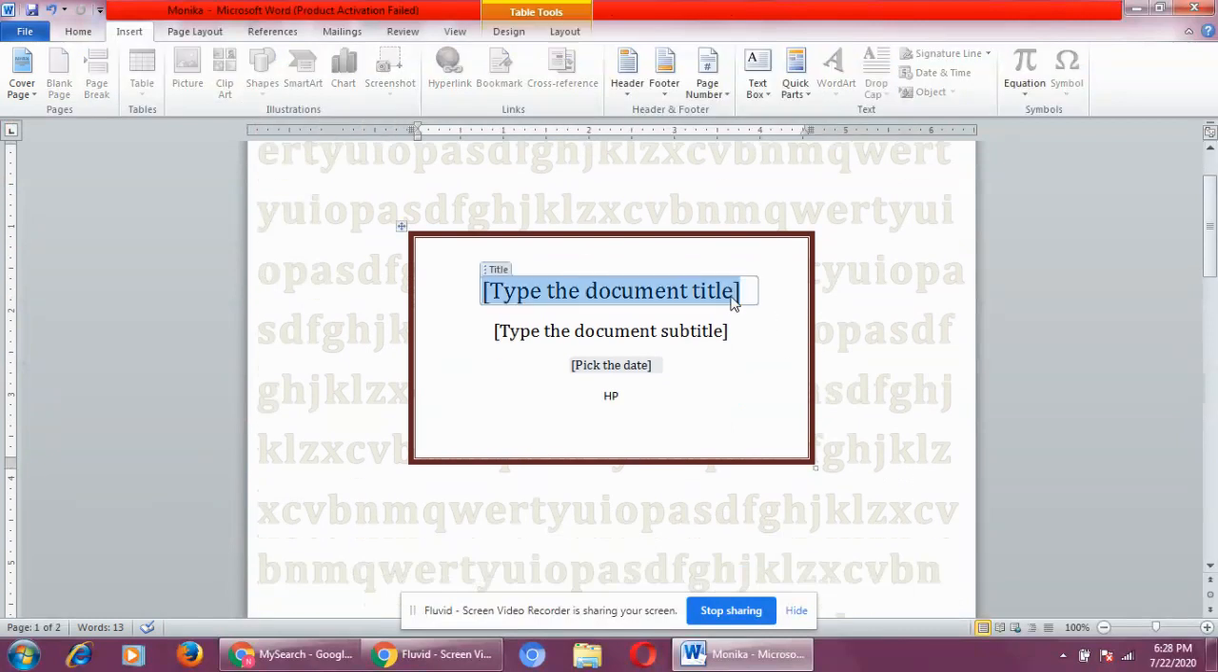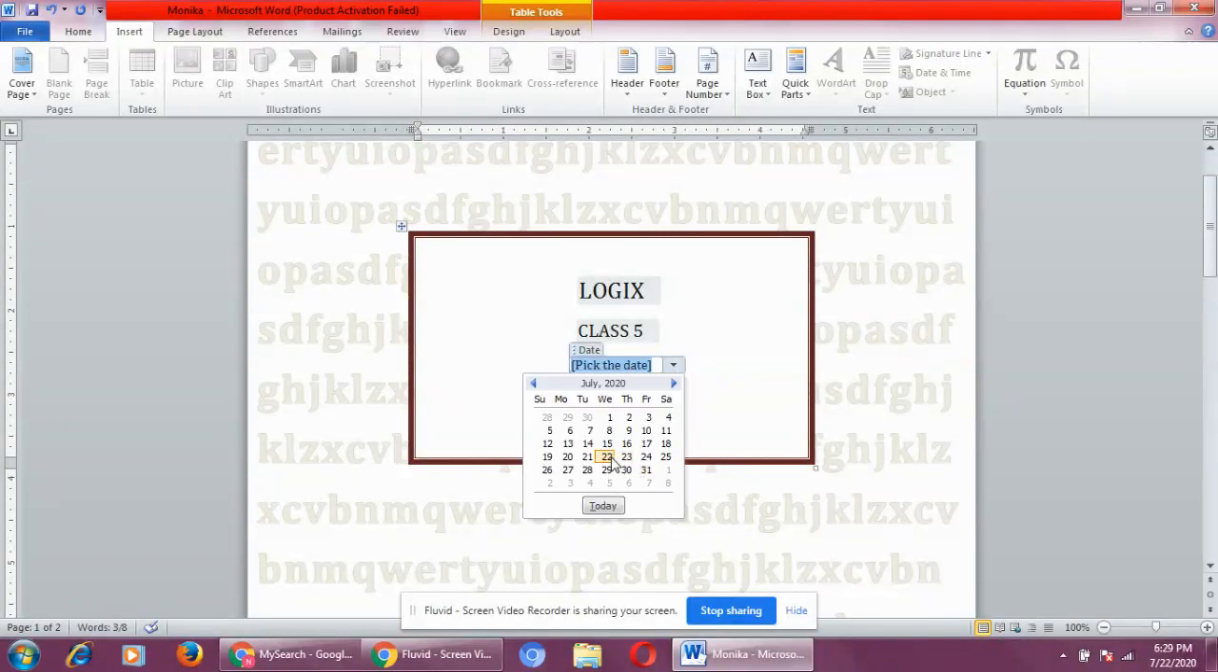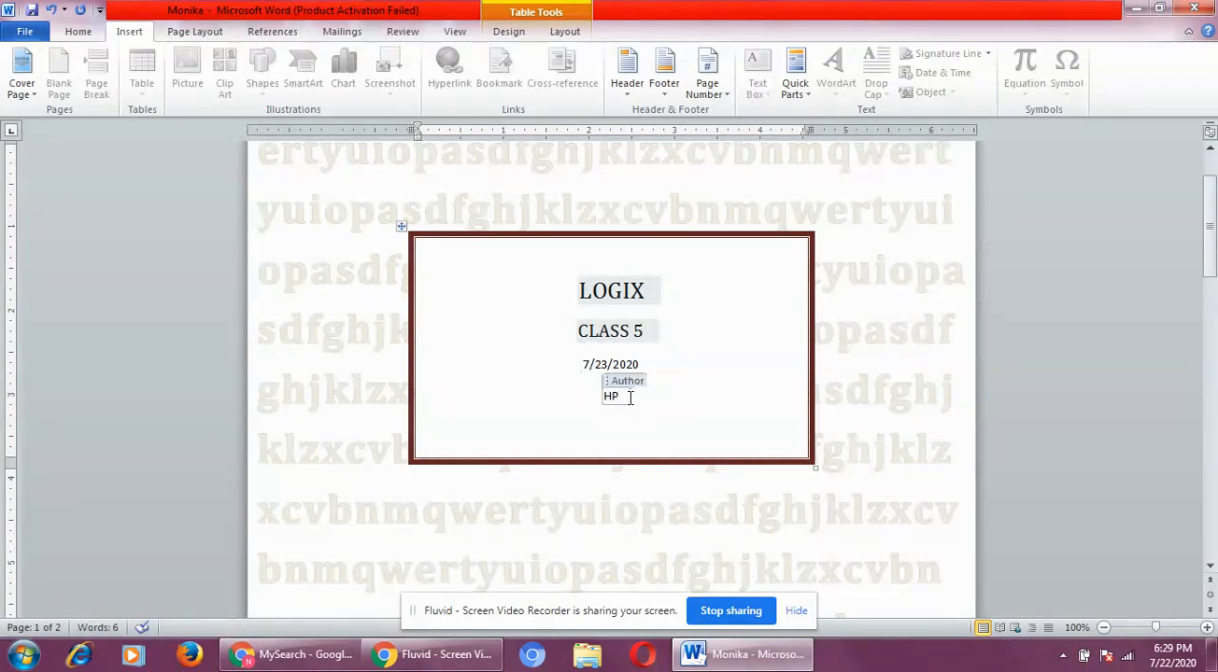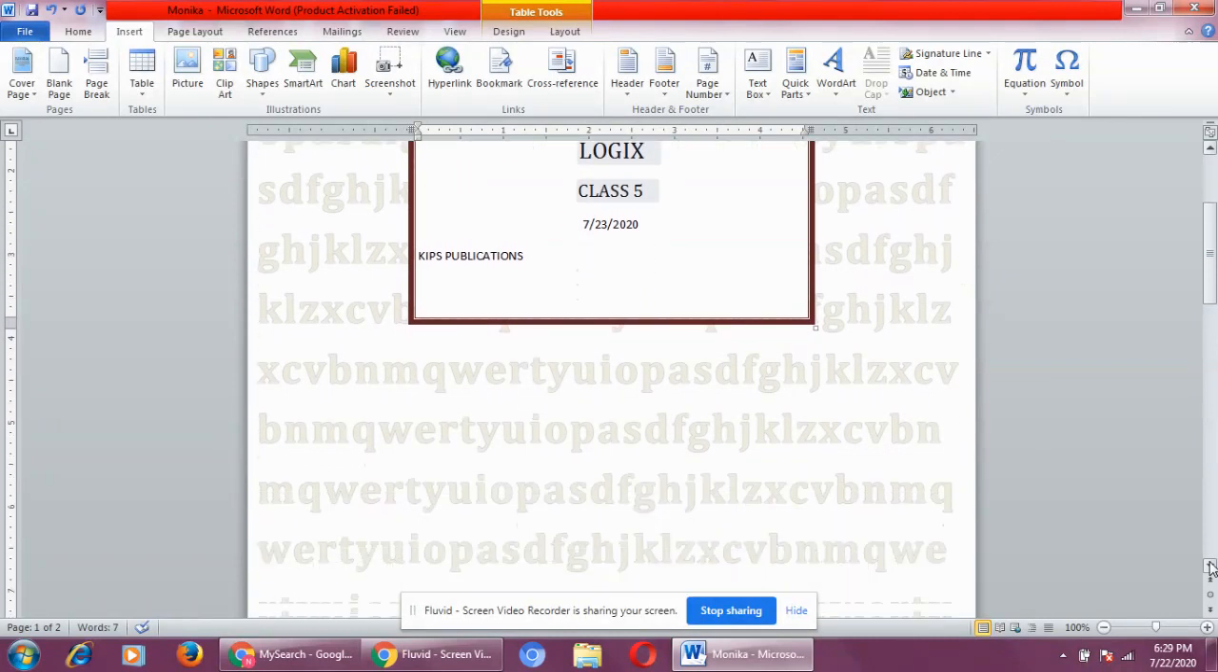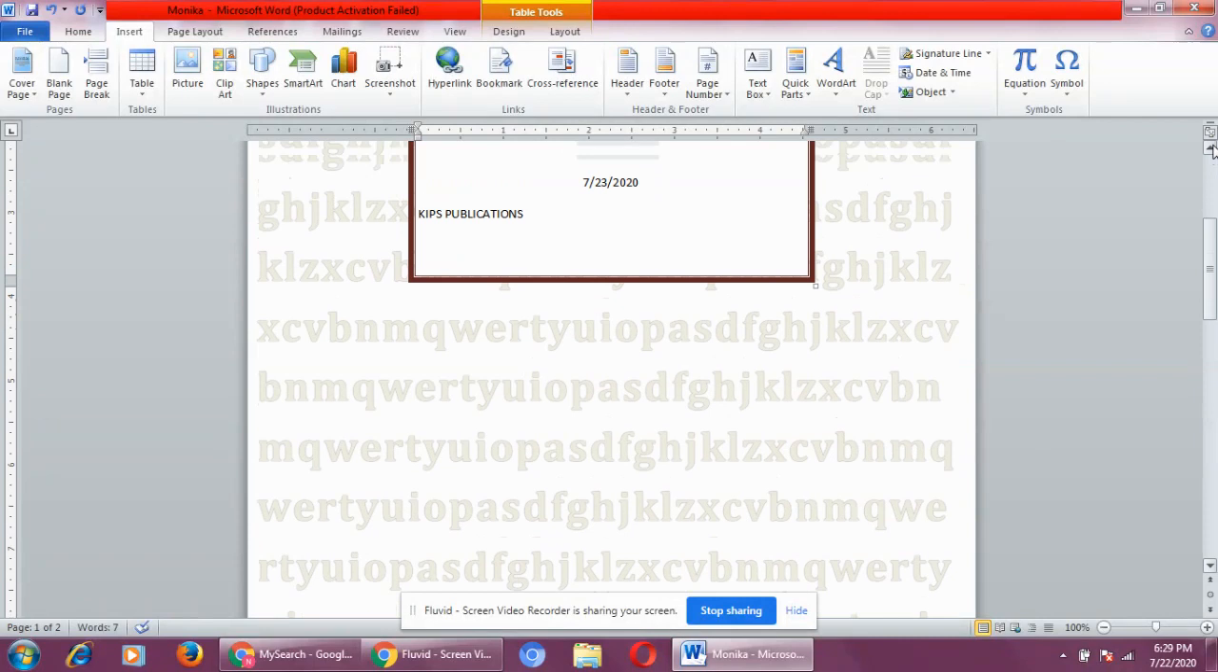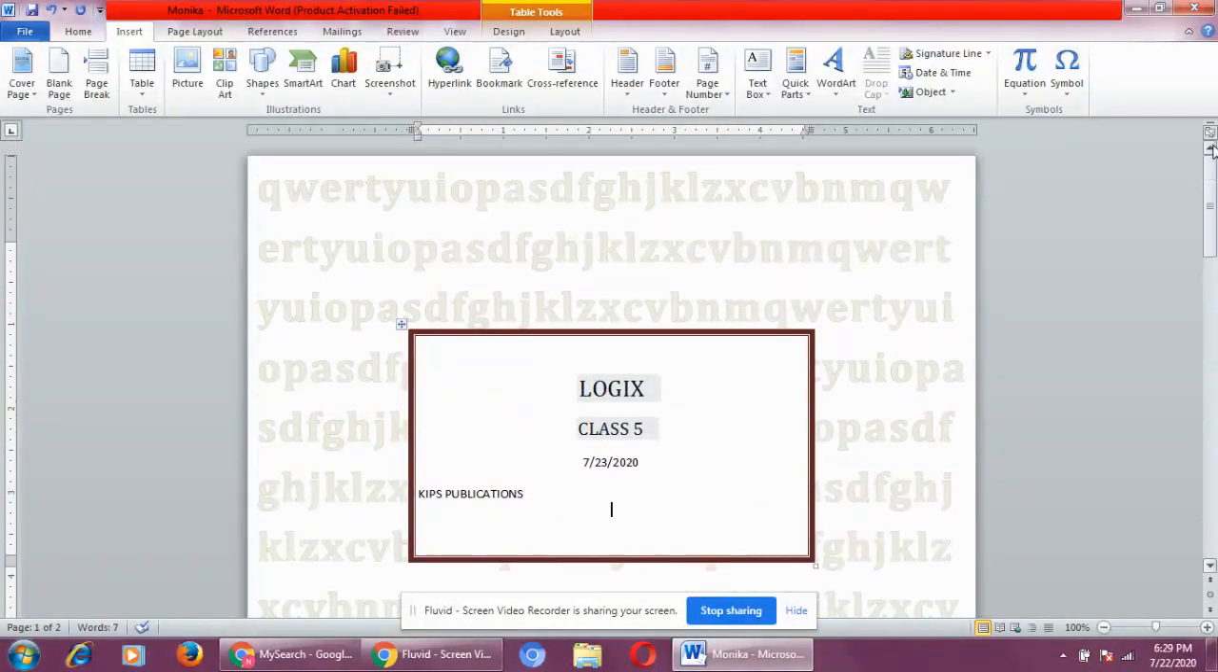I can type whatever document title I want. Logix. Document subtitle. Class 5. If you want, you can pick the date as well. If you don't want, you can skip. 23rd. Author, whatever is the author. Tips of publications. This will be the cover page of your book. Okay, this is the cover page. The book cover page will look like this.